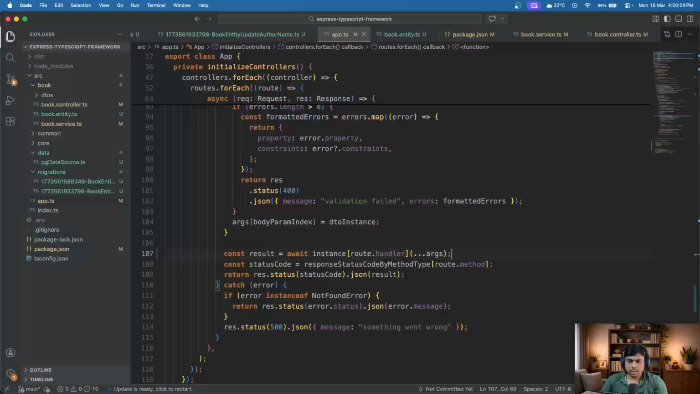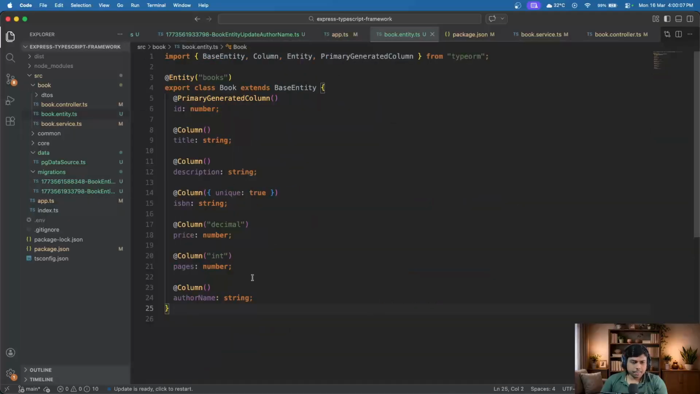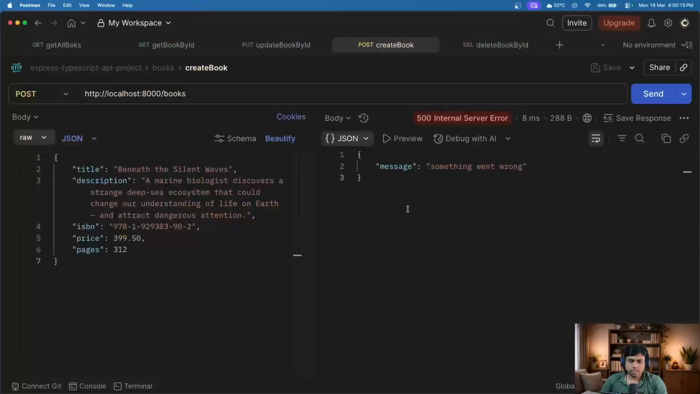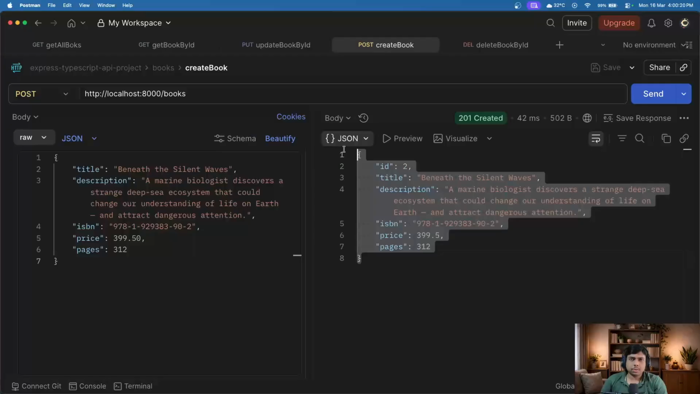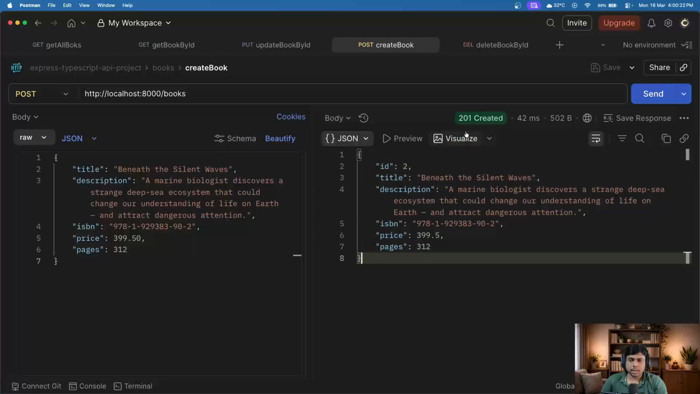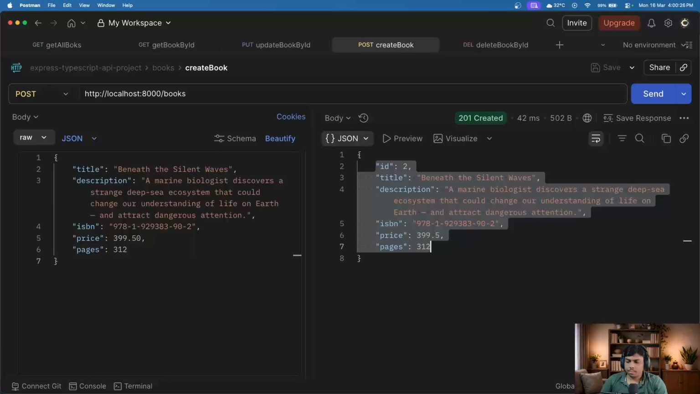And after this, I'll come to my entity and I'll remove this also, right? This is not needed. Then I will come to Postman and I'll try to send a request, right? So if you see now, the value is properly inserted. That means we are getting 201 Created and we are getting a response back.